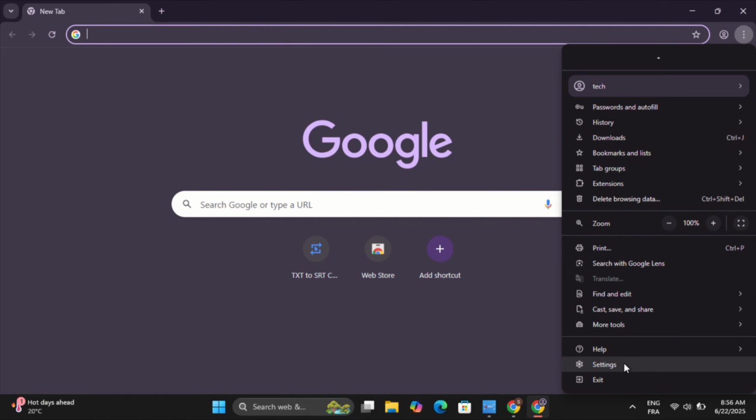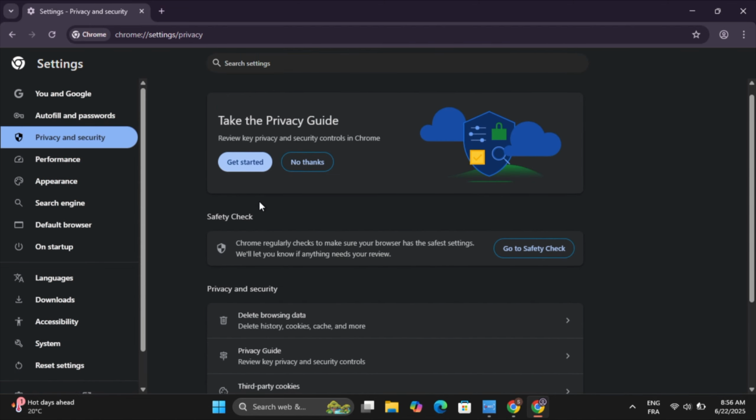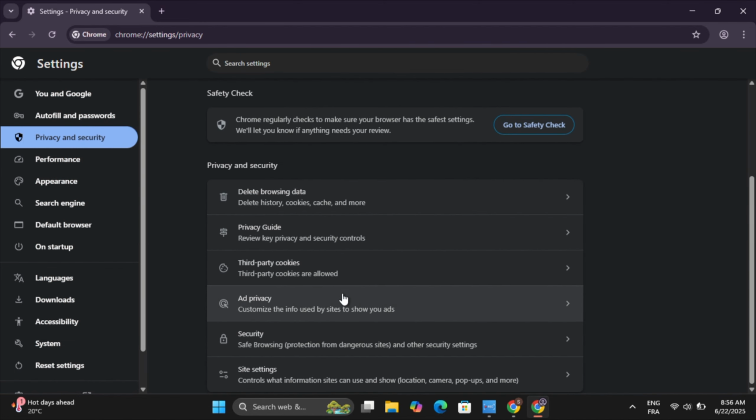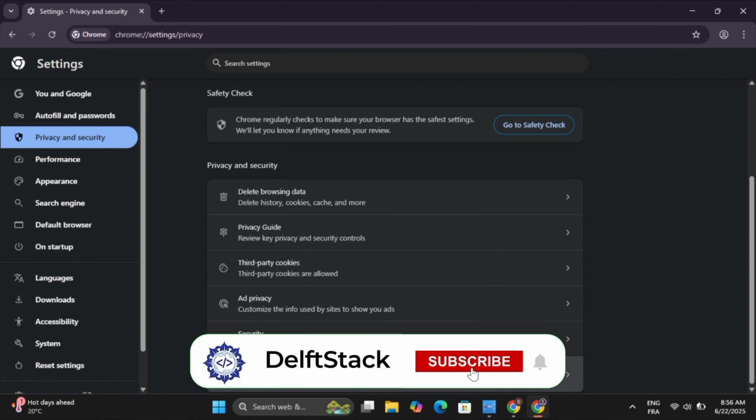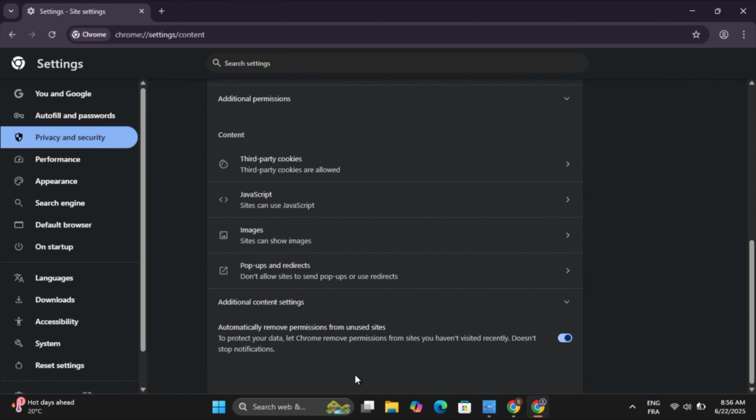After that, just go ahead, click on Settings. And now after you have clicked on Settings, just go ahead, click on Privacy and Security. Then scroll down until you find Site Settings, just double click on that, and then scroll down, click on Additional Content Settings.